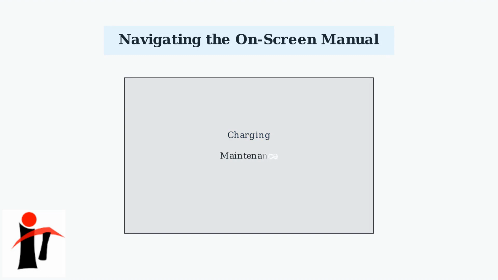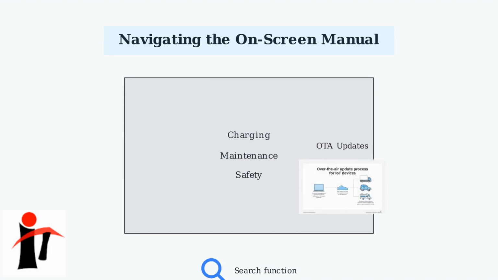Once the manual is open, you can browse through various sections like charging, maintenance, and safety. Use the search function to quickly find specific information. As of the 2025.10 software update, you can also use voice commands like, "How do I use autopilot?" for AI-assisted navigation within the manual. Remember, this on-screen manual is updated via over-the-air (OTA) software updates.